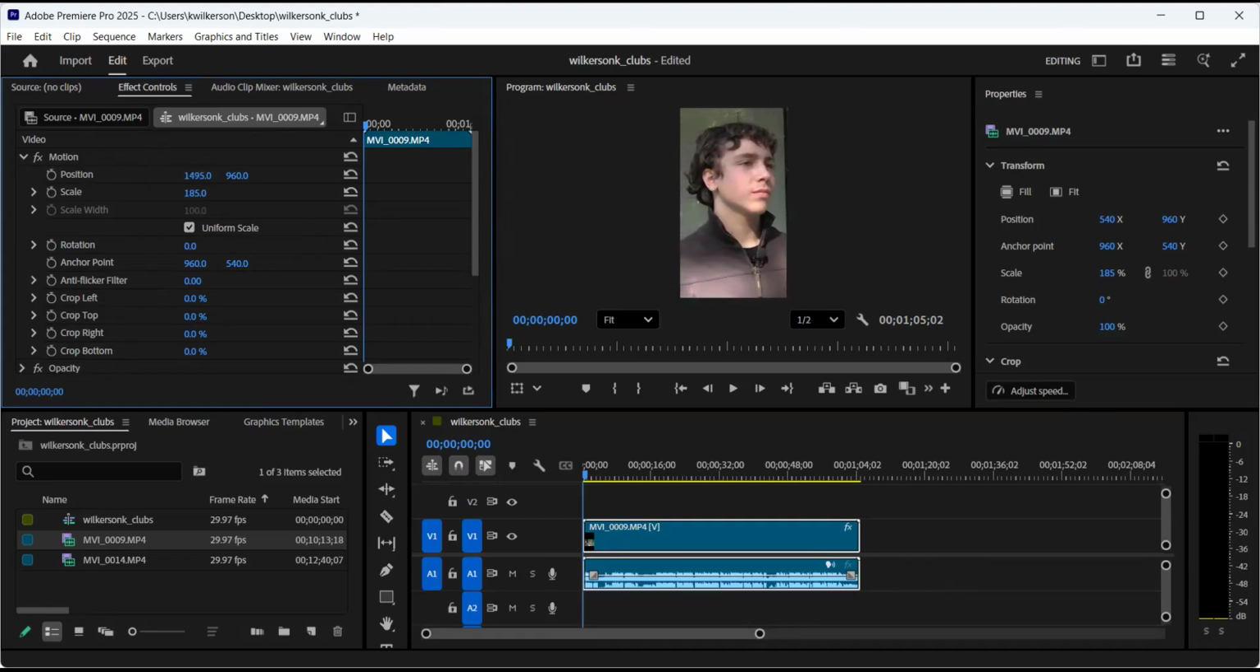Okay. And I could play with this a little bit until there's no black bars, so I can do that. So this is moving it left to right, this is up and down, and then this is the scale. Okay, so I've done that.